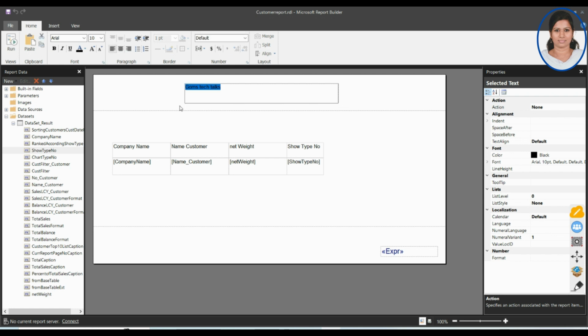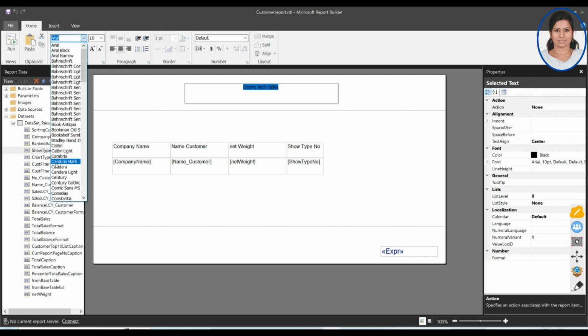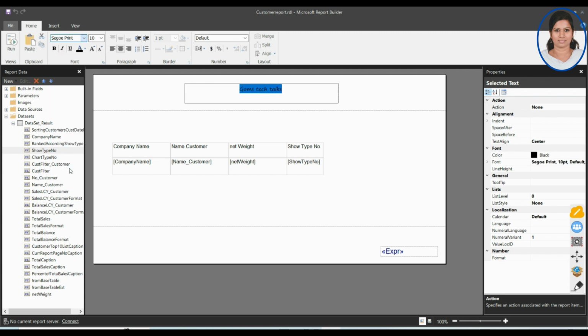If you want to do any alignment, just press Control A. Make it here in the home. You can see that initially it was not enabled, now it is enabled. If you want to change based on your company requirements, if it is Times New Roman, which is the default, it will be.